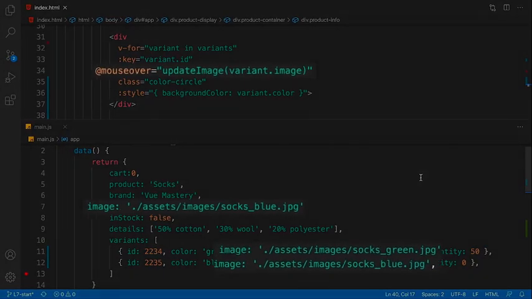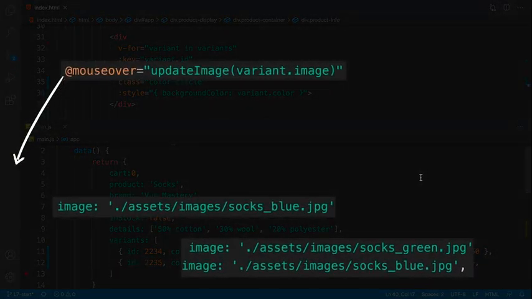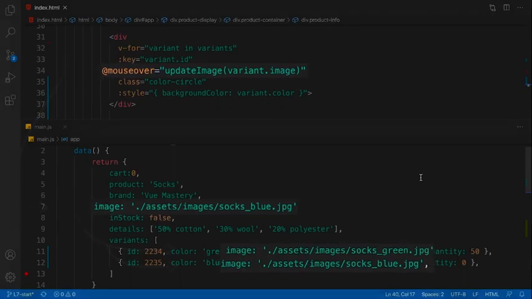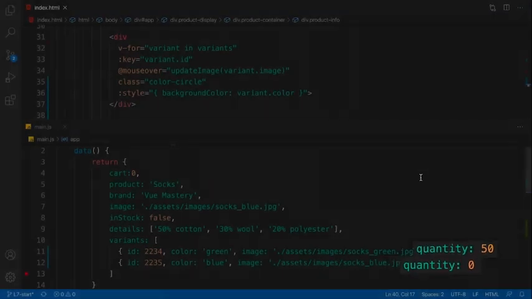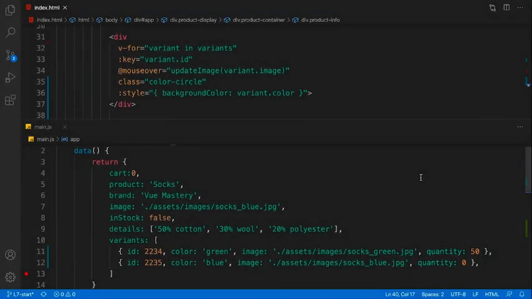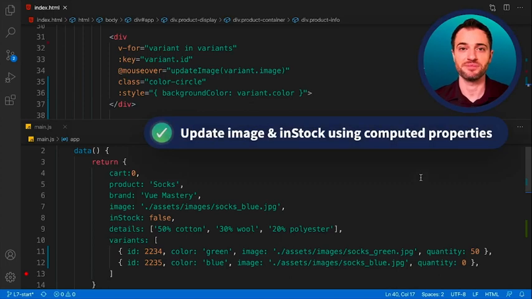To review, when we mouse over these variant divs, we're updating the image based off of one of these image paths in our variant. And as you'll see, each variant now has a quantity, and our green socks have 50 while the blue socks have 0. In other words, the blue socks are out of stock. So let's refactor our code so we're updating the image and in stock with computed properties.